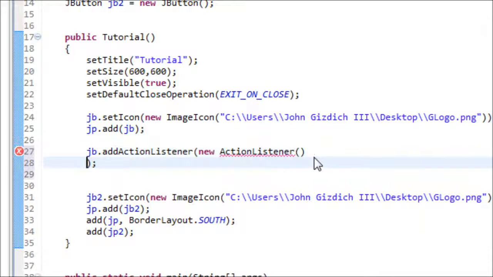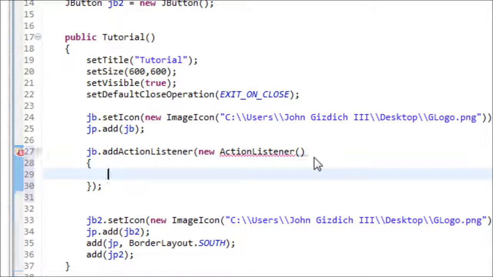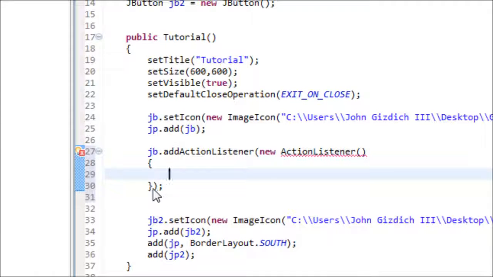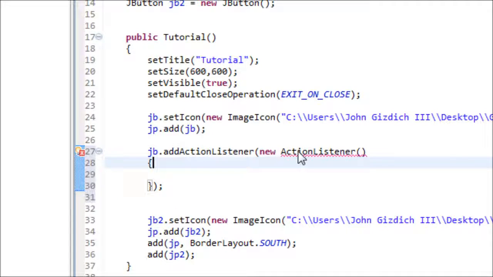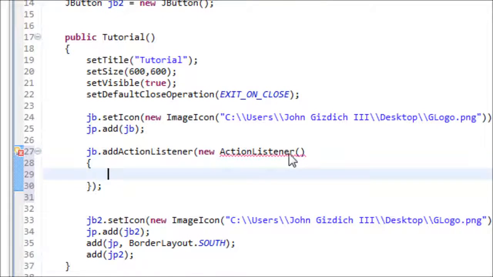So that means I have to make two curly braces and have this parentheses right here to end this, and the semicolon to end the whole thing. So this is a class that we have to make out of ActionListener, and this can be confusing, but if you study hard enough, then you'll memorize that, and it won't be too hard for you.